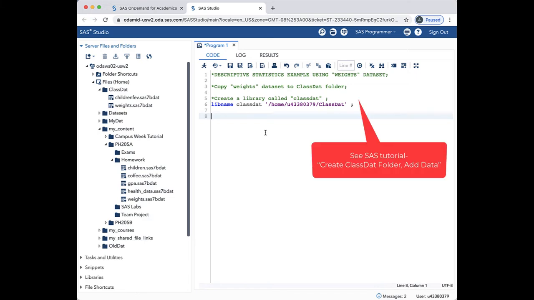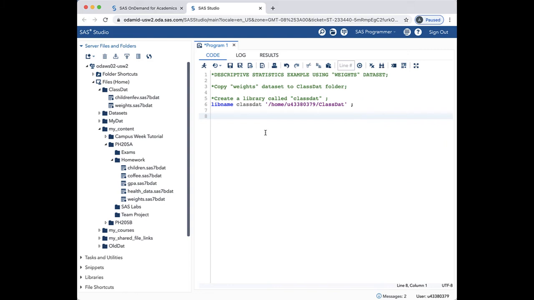Welcome to the SAS tutorial on descriptive statistics. Today we're going to be using the weights dataset. So the first thing you should do is copy it from the course folder to your class stat folder.